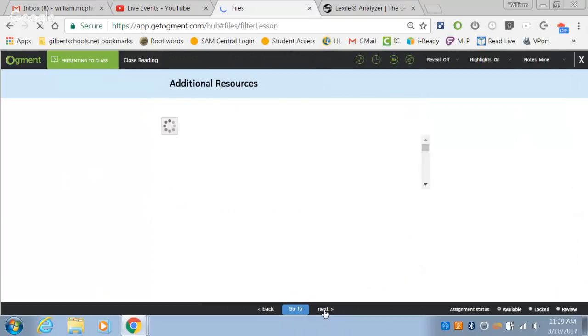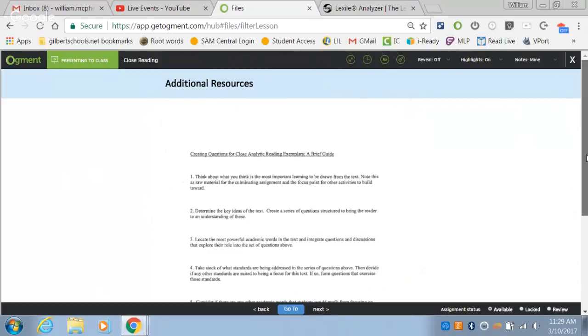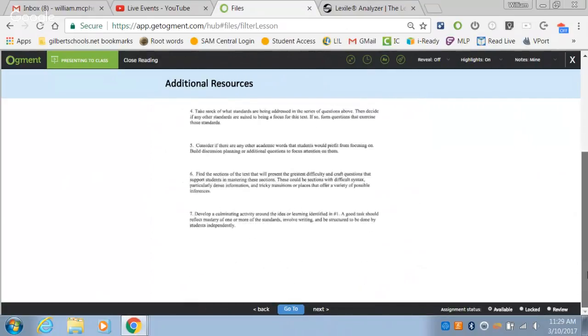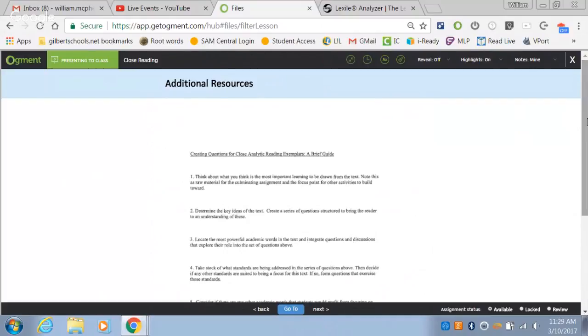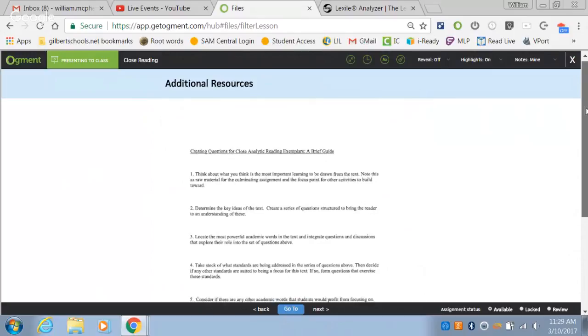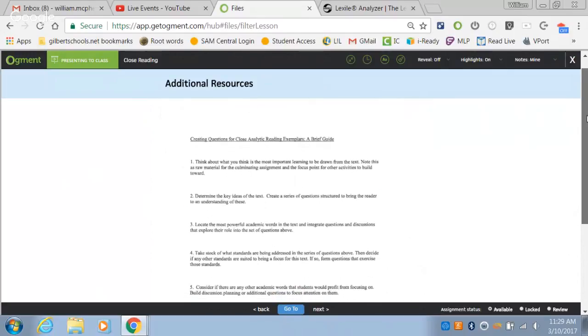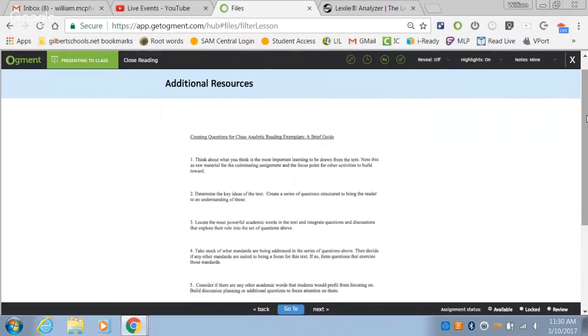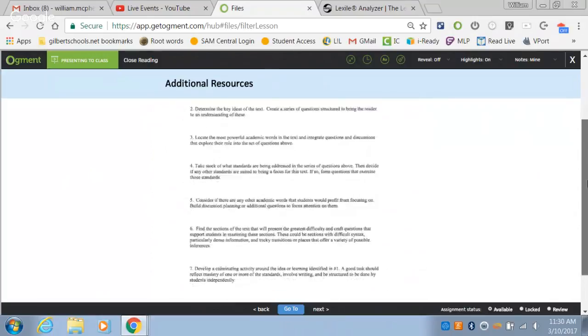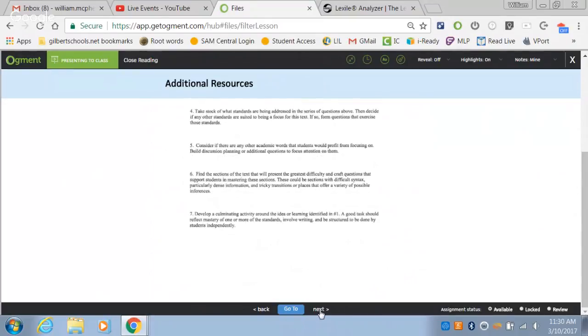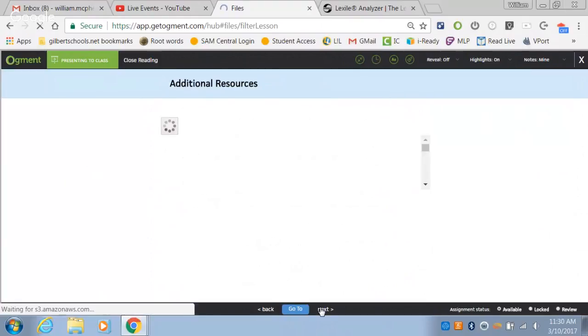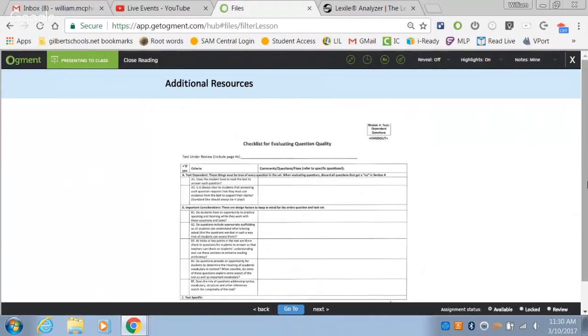So I also want to just show you a few additional resources that I've included to help you with this process. So I have some general guidelines for creating questions for close reading. These are to assist you in developing some of those text-dependent questions. You can see those here, and they've been included within this announcement as well.